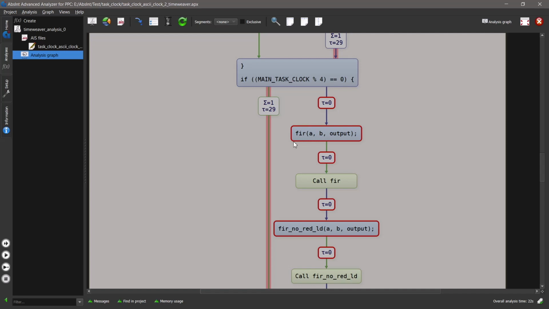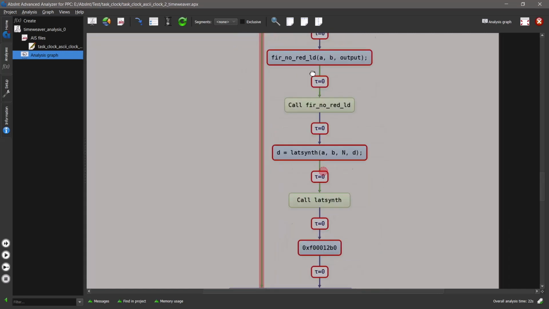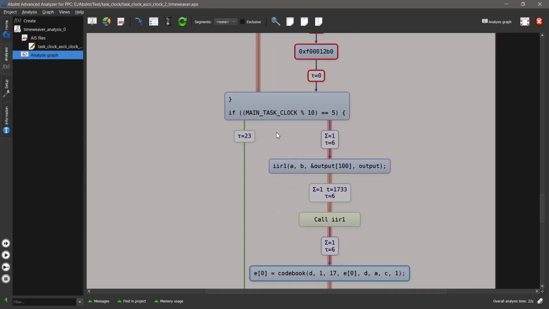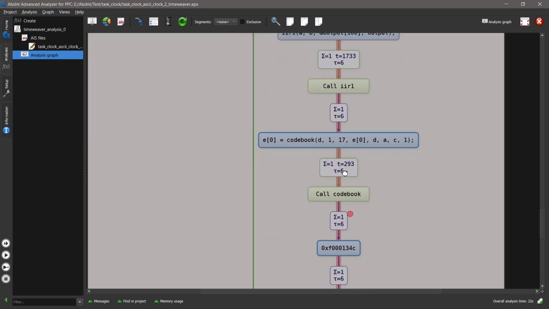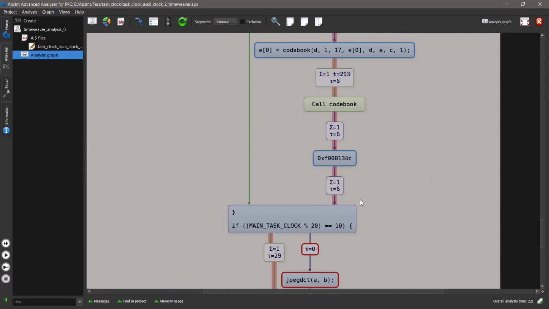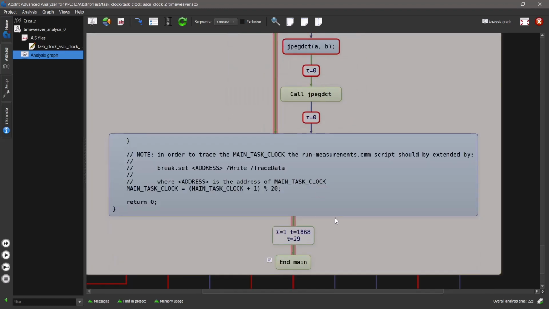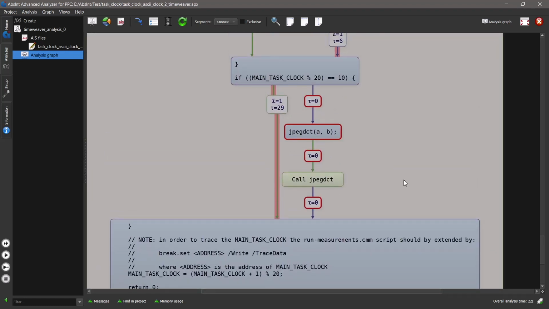You see that it's surrounded by these red borders. That means we only consider trace snippets now where this property is no longer fulfilled. But again, in 6 of these 29 trace snippets, we also enter that branch here, because then the main task clock modulo 10 was equal to 5, right? So you see that only this feasible combination will now be selected as the worst case, considering this new attribute.